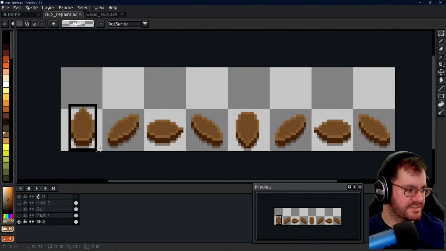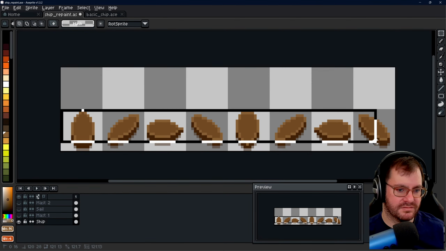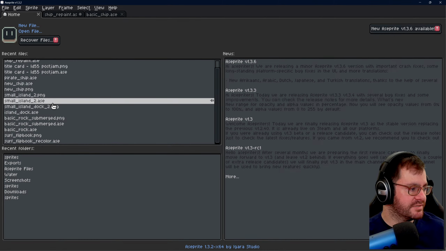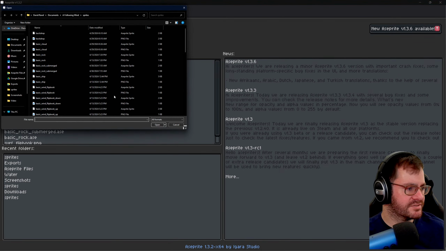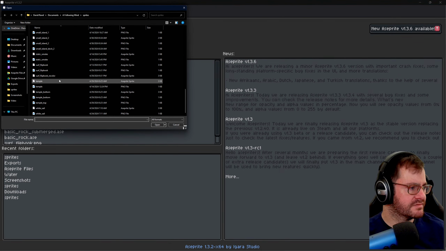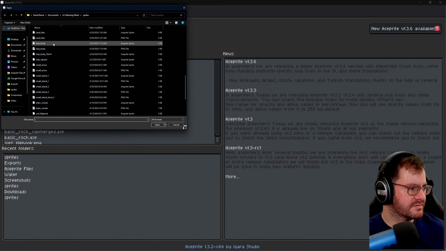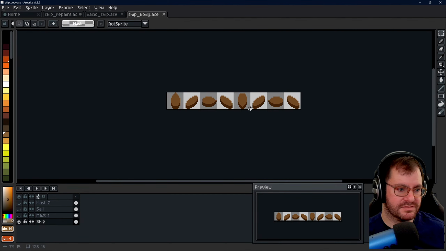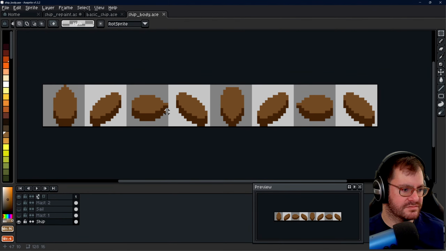Yeah, I might need to move this down for a second. This. Copy it. I need to open up the ship body file. It's all in the details. Yeah, true. I need to remember what I need to do here as far as the positioning.